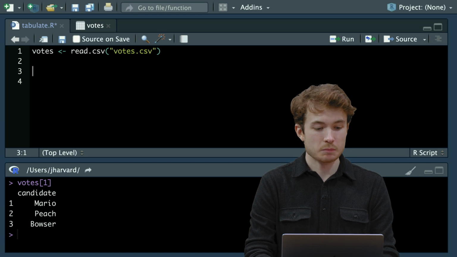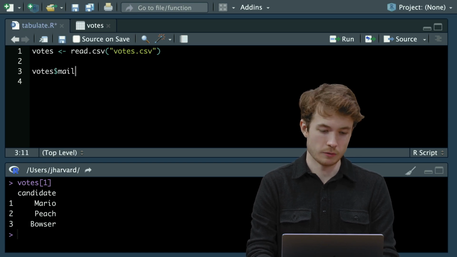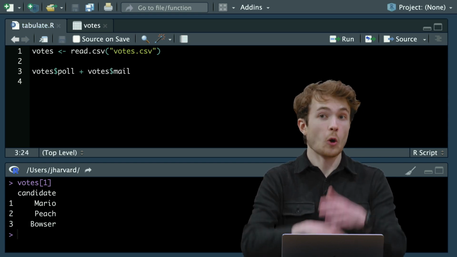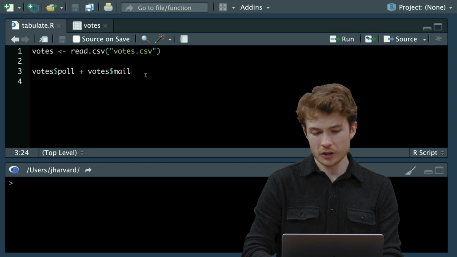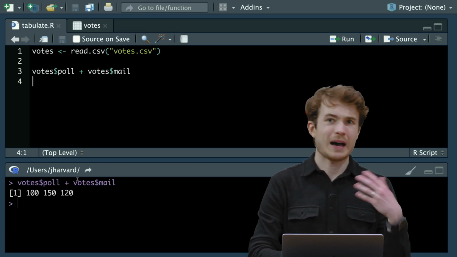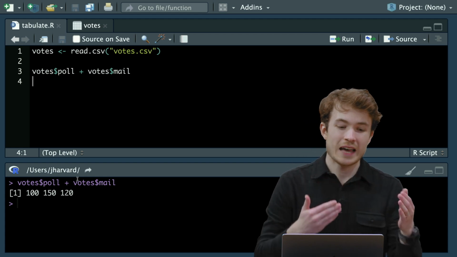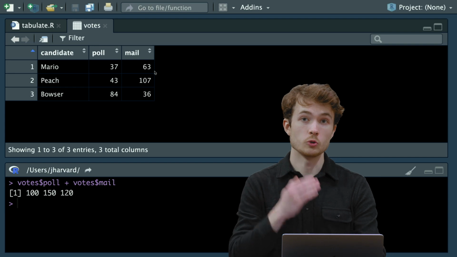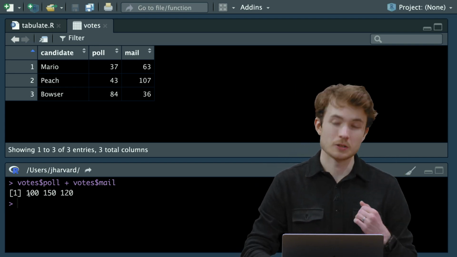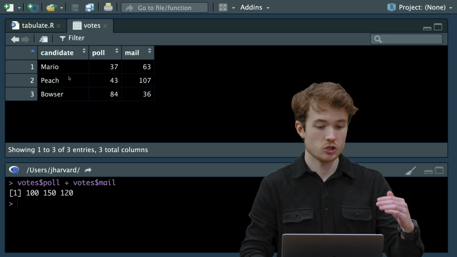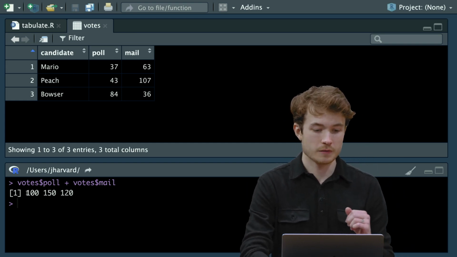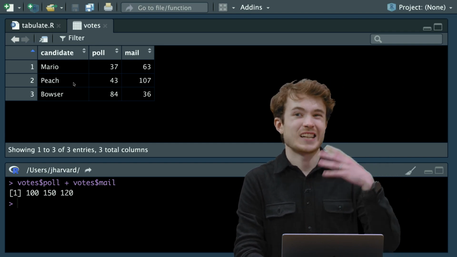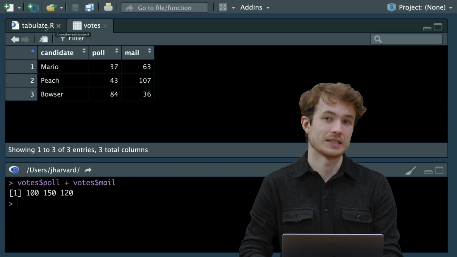And let's now keep going towards solving our problem of tabulating this data. So we saw before that simply adding the poll column in votes and the male column in votes would give us the total number of votes for each candidate. But I would argue that if I run line 3 here and I just get back some numbers, it's not super clear which candidate these votes belong to. So I can go ahead and add a new column to my data frame that includes these particular values here. 1 for Mario, 1 for Peach, and 1 for Bowser. And as long as my vector is of the same length as my number of rows in my data frame, I should be able to add this as a new column to my data frame.